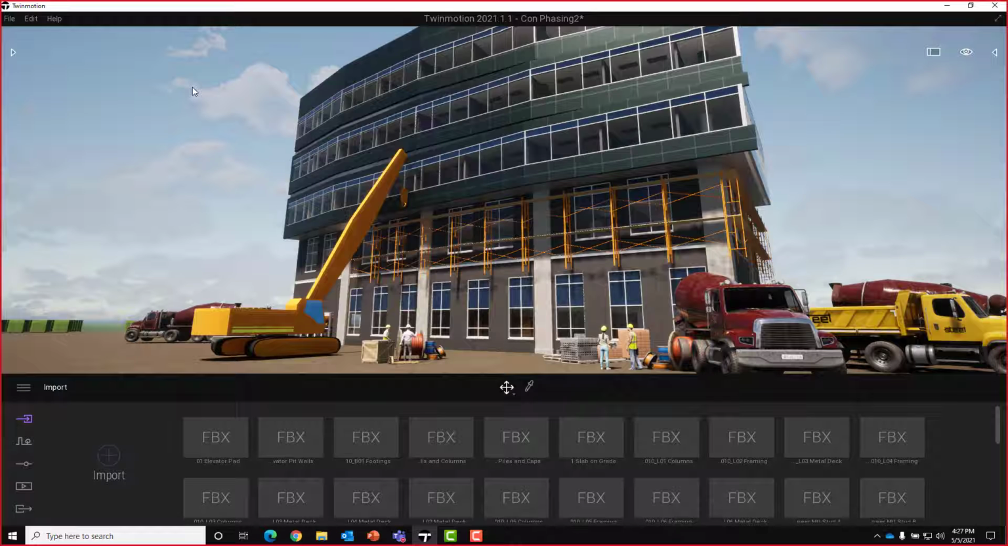But also one thing that Twinmotion does a really great job of, and I'll show this, is we can also navigate through this model and get right in there and do maybe a little bit more of an immersive experience and get to things like VR, something that's not a capability of the Navisworks simulation.